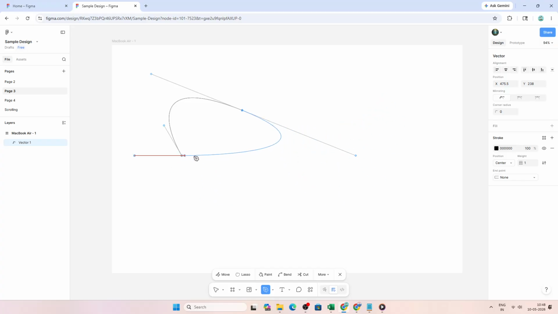straight edges. To draw curves, click, hold, and drag as you place a point. This creates bezier handles, which control the direction and strength of the curve. The angle of the handle sets the curve's direction, and the length of the handle sets how dramatic the curve is. Release to confirm the handle, then continue placing points.